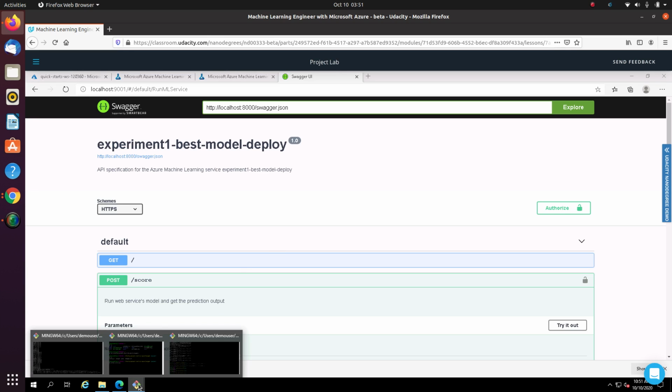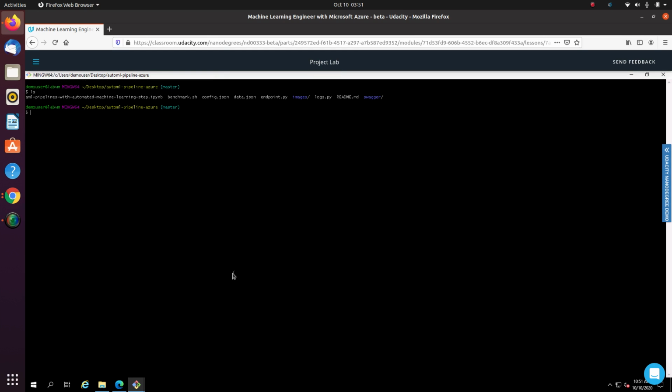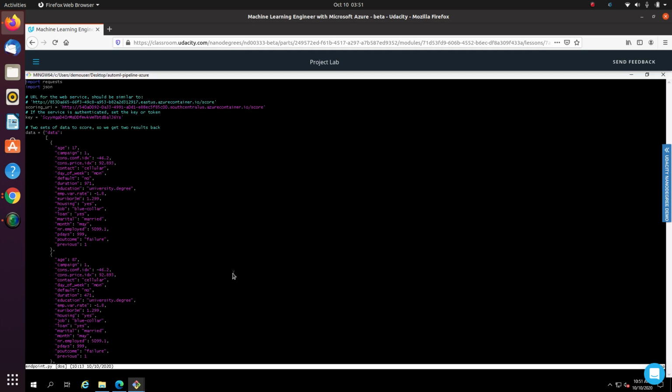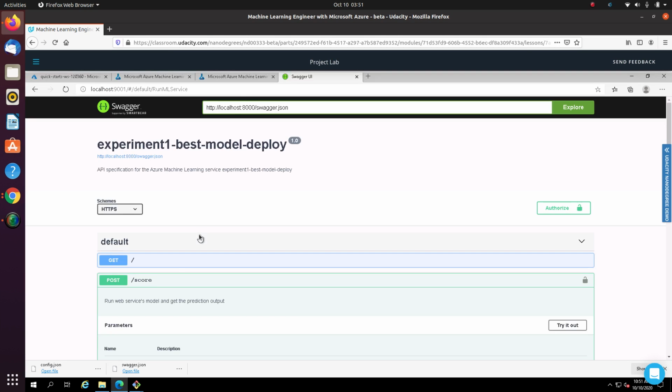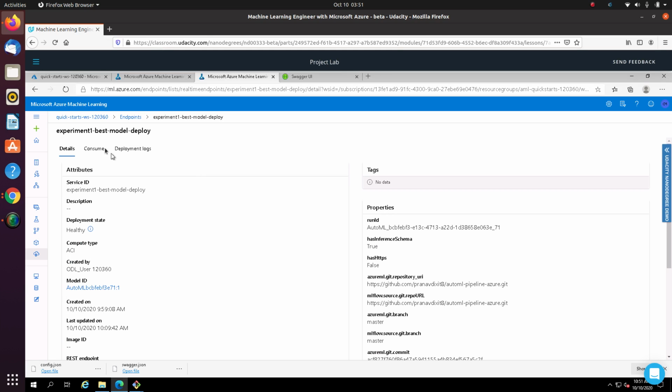So I'll clear this. I have a file here which is your endpoint file. I will show you what is in that file. This is more of sending the request to that particular URI. We have got the particular URI, I have copy pasted it here. So I have got the query. When you go to the particular deployment, you will also have the option of consuming it here.